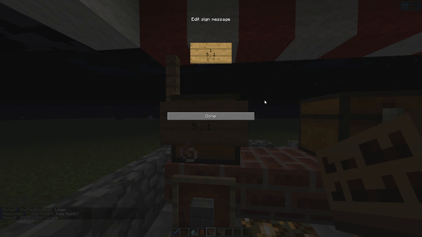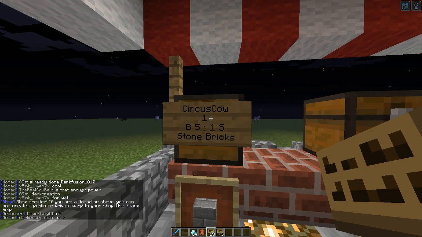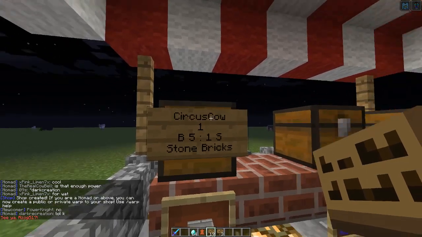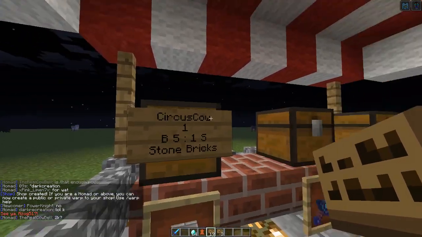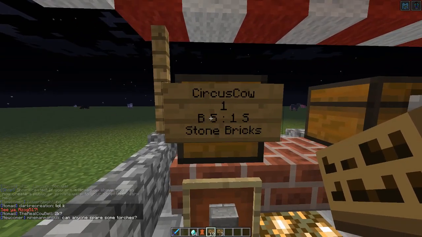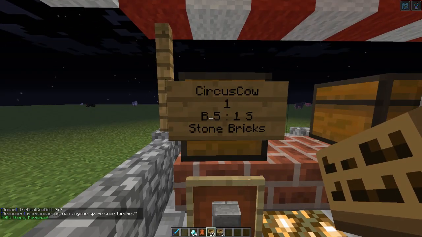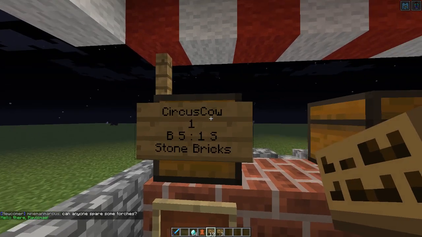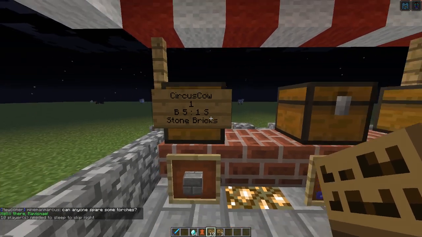And then the fourth line will be the item ID. Item IDs can be a little bit confusing. Most of the time, if it's an item with 2 words, you're going to want to do an underscore in the middle. So we're going to be doing stone underscore brick, and then you're going to go ahead and click done. So as you see, it auto-generated our username on the first line, and so now we are selling 1 stone brick at a time for $5, and we are buying 1 stone brick at a time for $1.